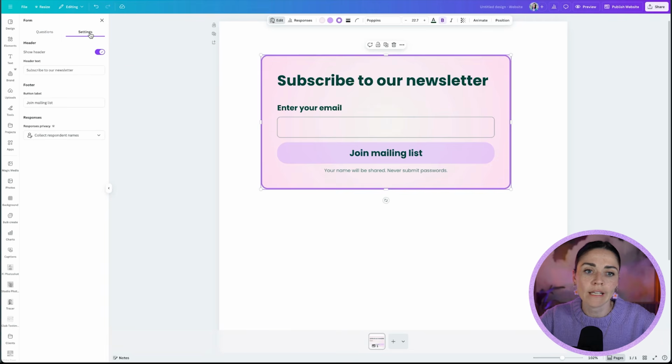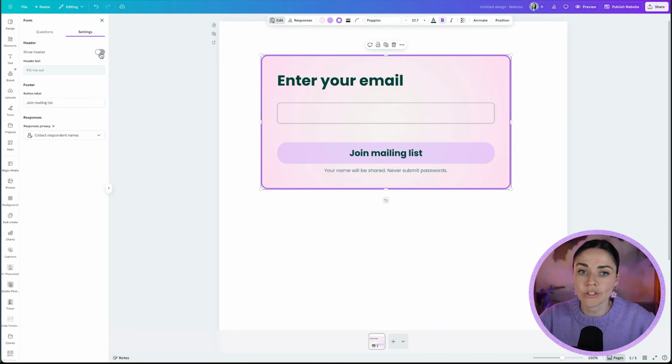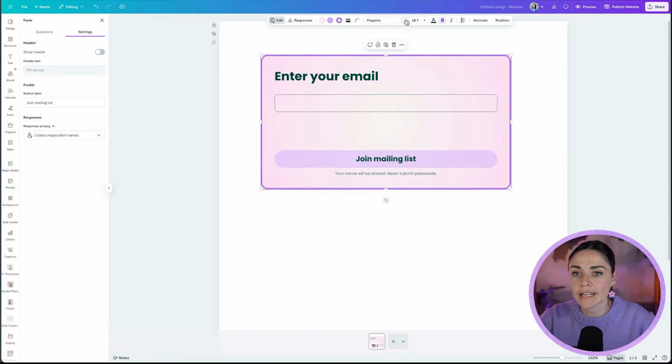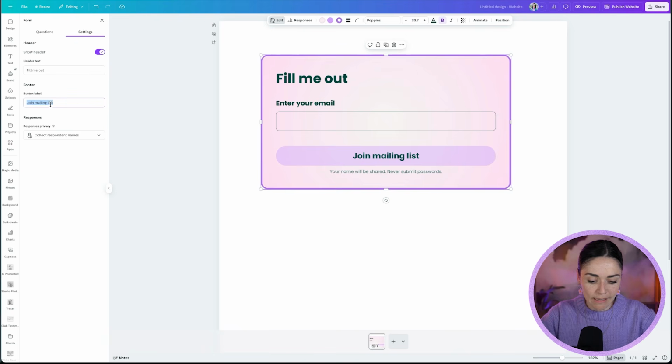The settings tab is where you can edit things like the header. So I could change this to "fill me out", and I can choose if I want to show this header or not. You might choose to not have this shown at all. And you can see when I do that, it kind of brings the email address size to being the biggest text, and I could again make that smaller if I needed to. I'm going to leave that header there because I do want that there. And you can also change the button. So if I wanted this to just be submit, I could change that to be whatever text I like.